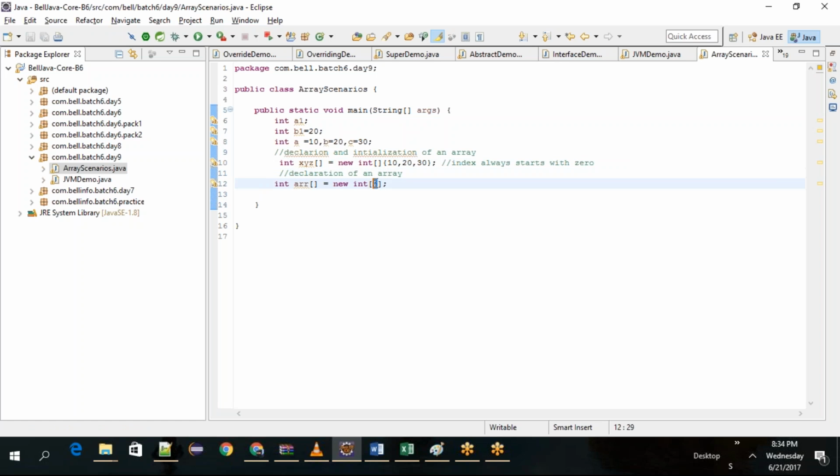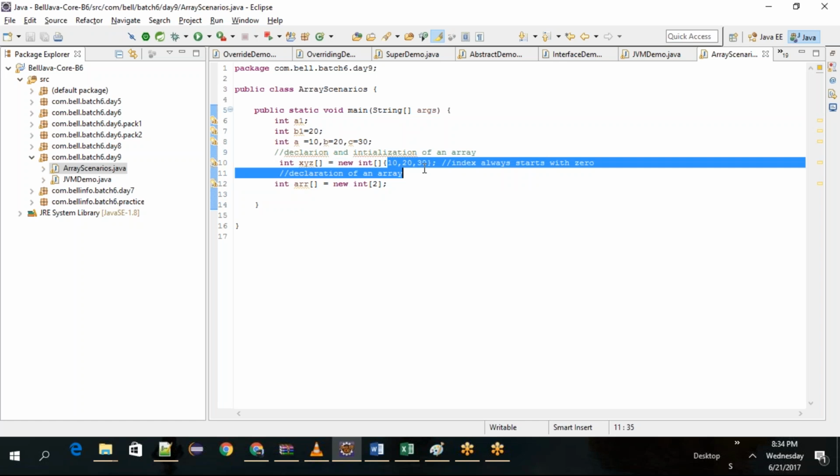So what is this 2? You are conveying, I am writing an array arr of type int, and the size is 2. Makes sense? So if you keep a number inside the square brackets, it's the size. If you want to initialize any elements, you need to use curly braces and initialize them.